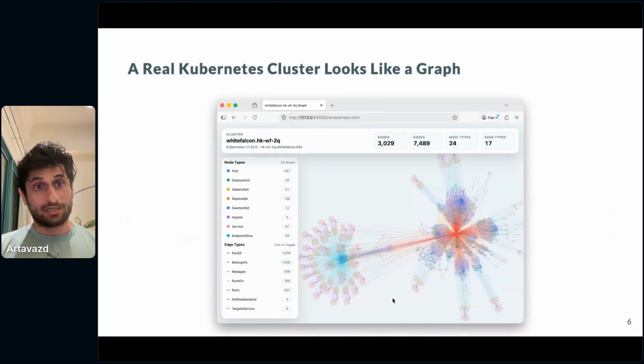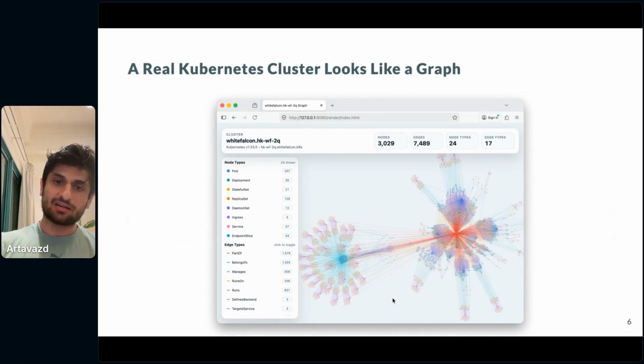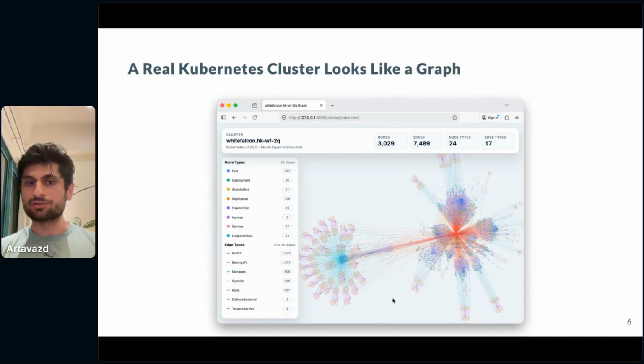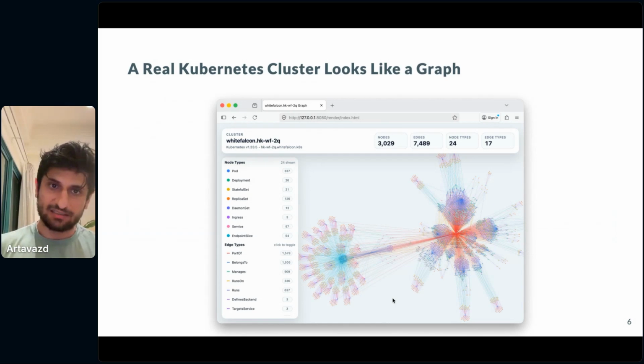Let's look at a real Kubernetes graph, right? So this is a real cluster, and you can see there are already patterns here, like there are pods that are staying close to deployments or stateful sets. They all are part of the cluster. So this is just a real Kubernetes cluster that is rendered like a graph to give you a more visual representation of what we are talking about here.